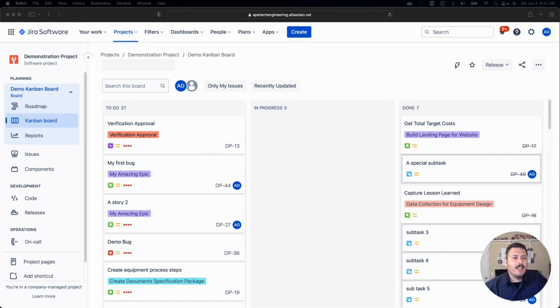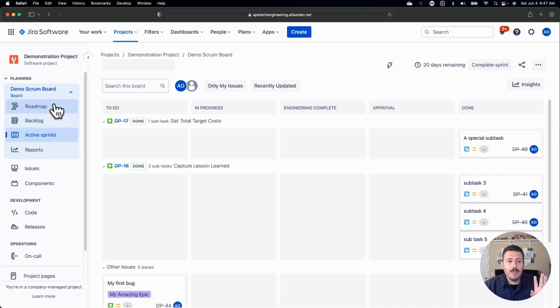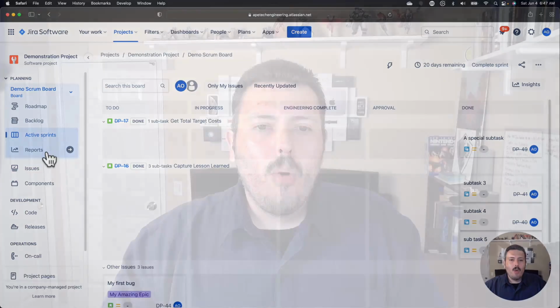All right, so in Jira, I'm going to be comparing two boards. I'm going to have a demo board here for Kanban. You'll notice that this is a very traditional out-of-the-box Kanban board where I have my roadmap, I have my Kanban board, and I have reports. And I'm going to be comparing that with an out-of-the-box Scrum board where you have the roadmap, the backlog, the active sprint, and reports.